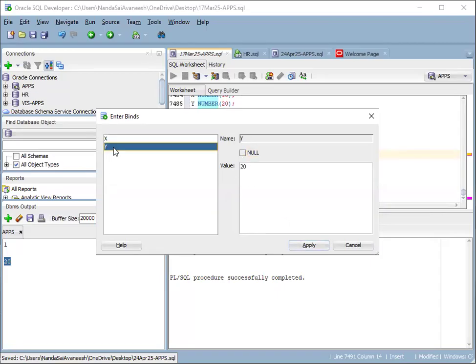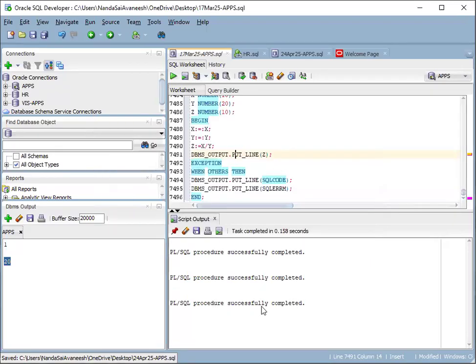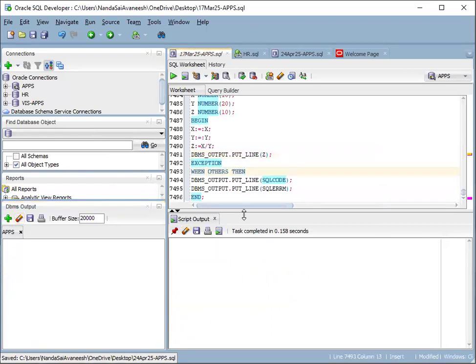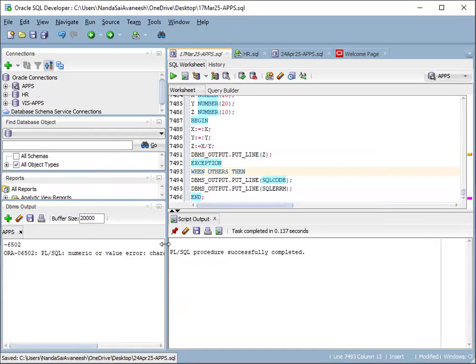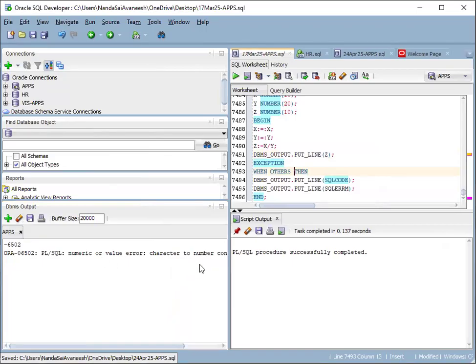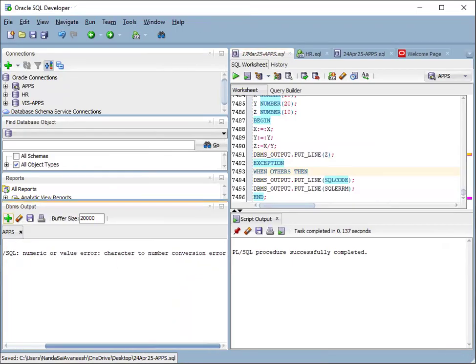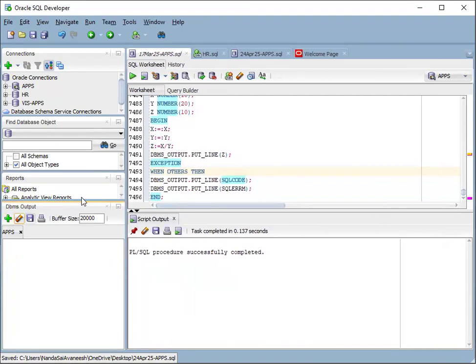Suppose I am passing the null value. Then the procedure is successfully completed, but I am not getting any value here. For the X value, suppose I am passing A, and Y value I am passing B. Then it gets a numeric or value error, character to number conversion error. So for the same program, I am using different inputs, and based on that it is giving different outputs.